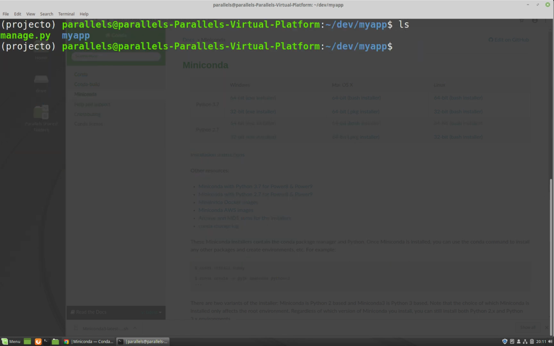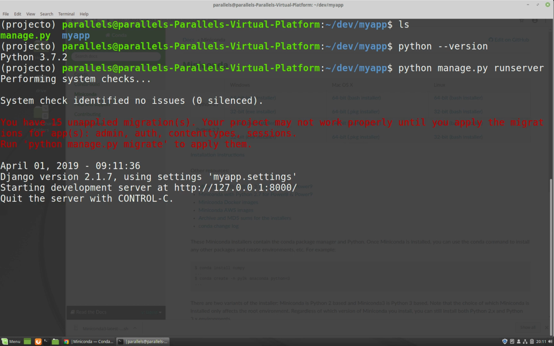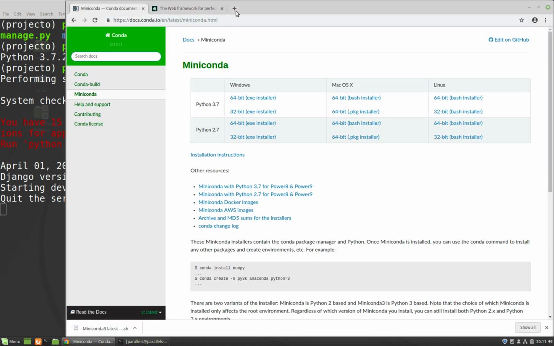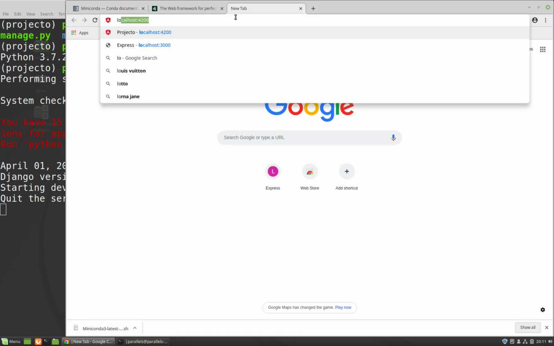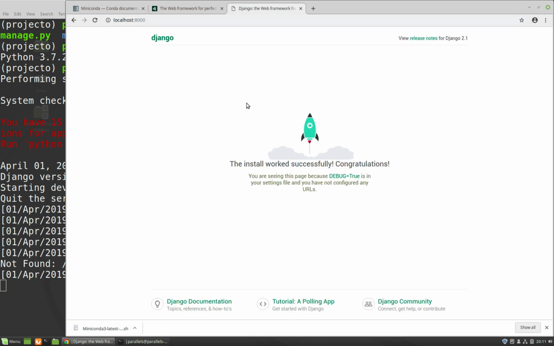Let's clear it, and then here we'll use the python command, and we see the version first. So Python version 3.7.2 installed. I'll type python manage.py runserver, and you can see it's running on localhost port 8000. Now let's go to the browser and verify that. So I'll type localhost:8000, press enter. And there you go, your Django is up and running.